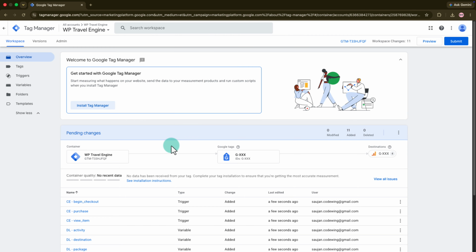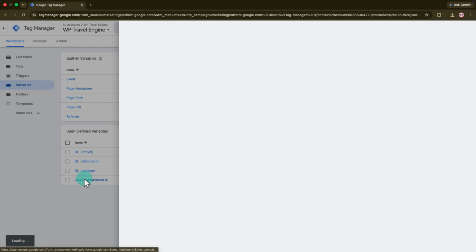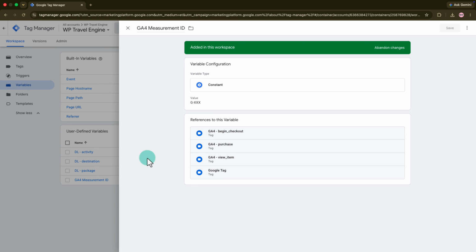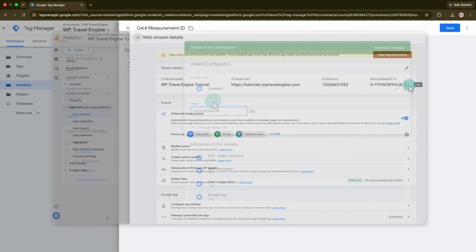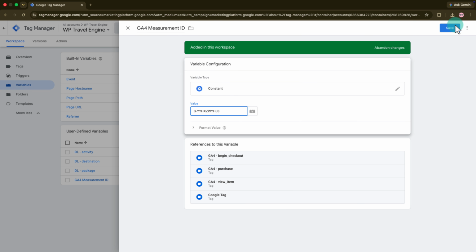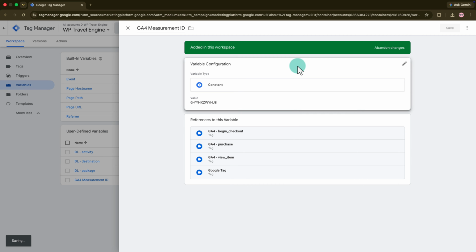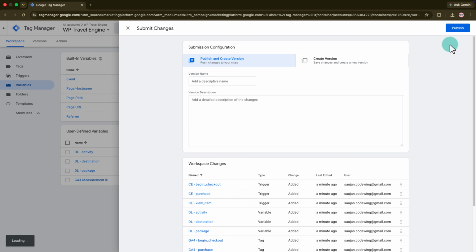To fix that, go to Variables, and under User-Defined Variables, click GA4 Measurement ID. This is a constant type variable, so simply clear the placeholder value and paste in your real measurement ID, the same one you copied earlier from your GA4 data stream. So updating it here connects everything at once. Once that's set, click Submit in the top right.